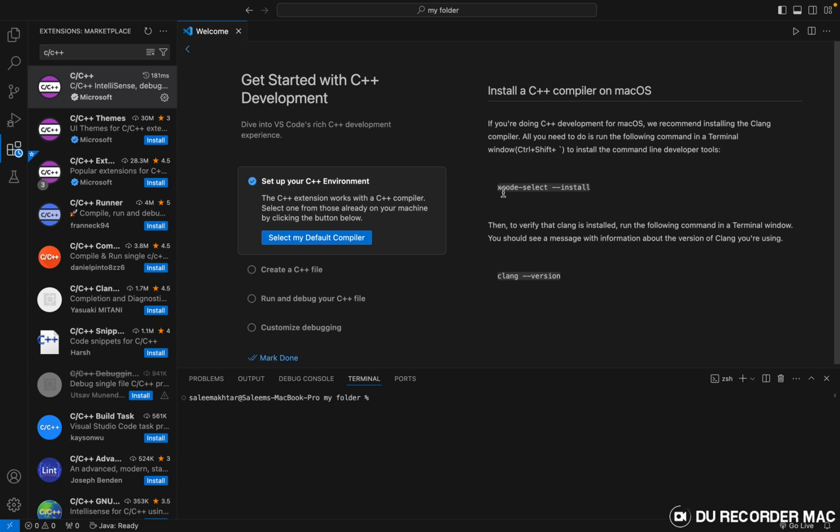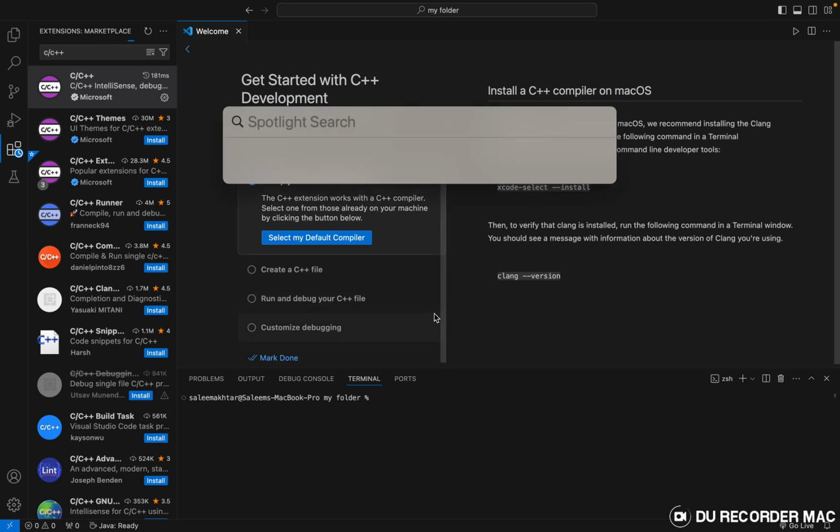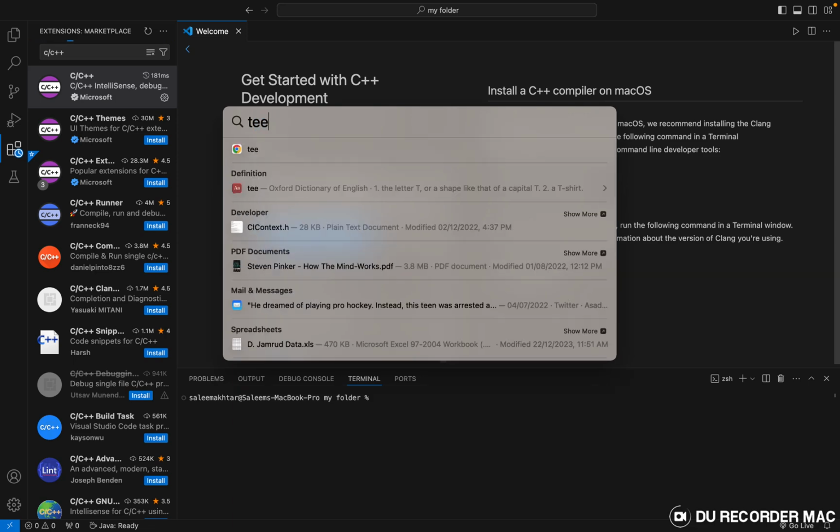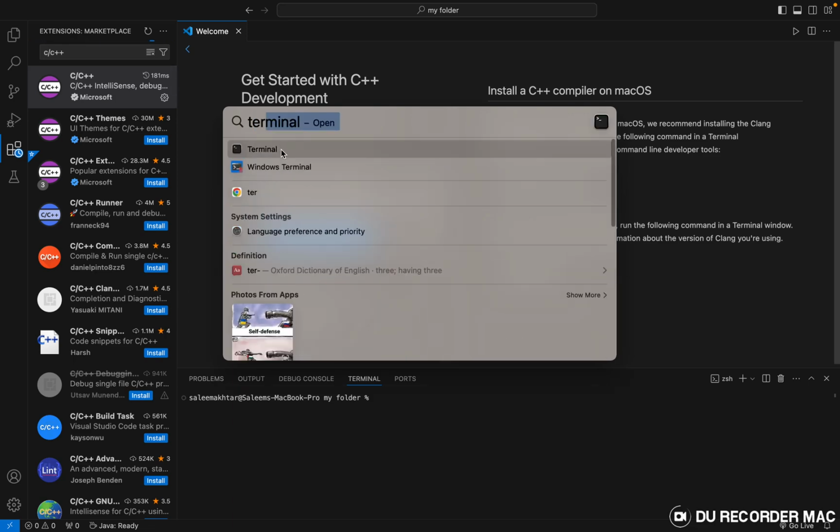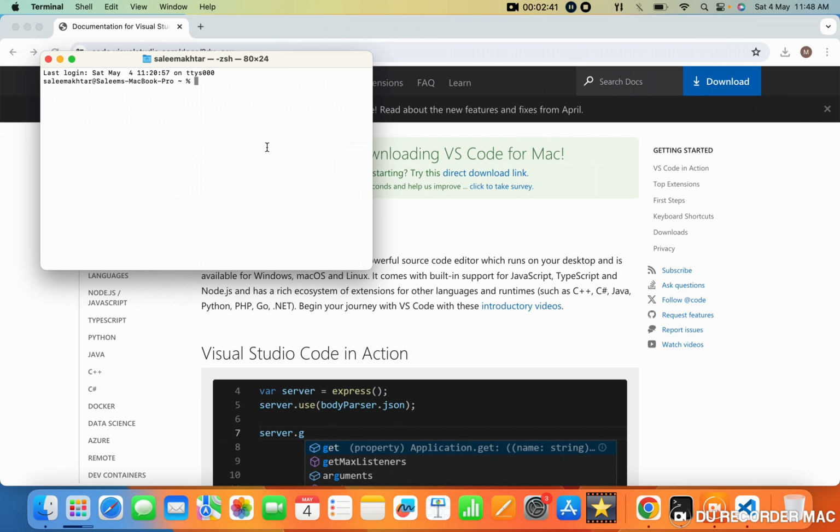Now it is telling us here the procedure to install the C language compiler. But it is already installed. It comes pre-installed with Mac. So we will check it. For that, we will go to terminal: Command Space and here search for terminal. And here we will type clang --version, hit enter, and you can see that clang version 13 is installed on Mac.